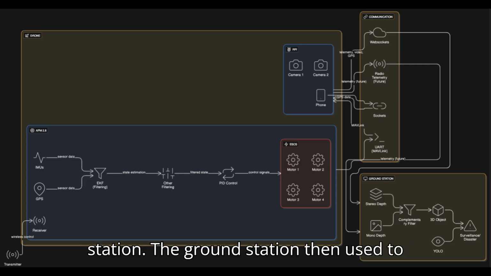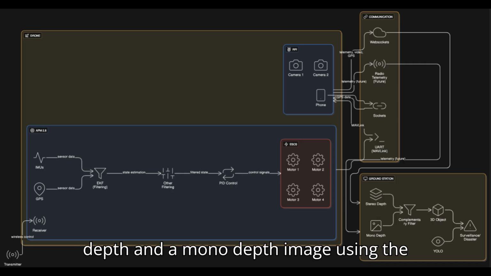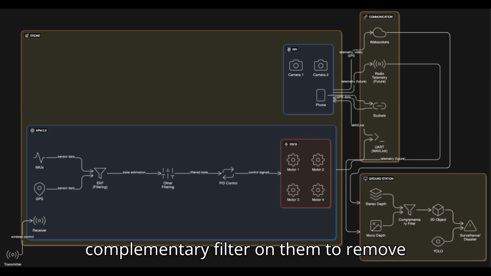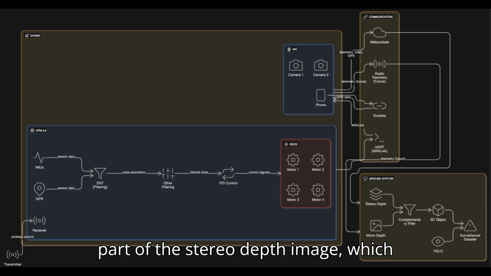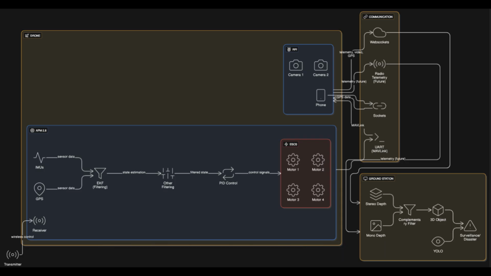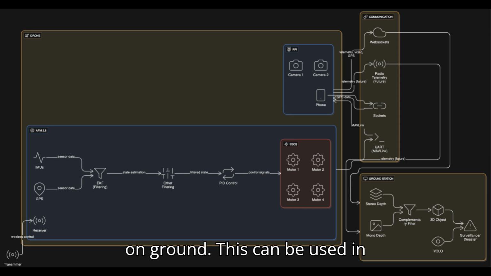The ground station then processes those images and produces a stereo depth and a mono depth image using the MIDAS model, and then applies a complementary filter on them to remove the grainy part of the stereo depth image, which is then used to make a 3D object. We also use YOLO on our images to detect vehicles and personnel on ground. This can be used in surveillance and to find living life during a disaster.